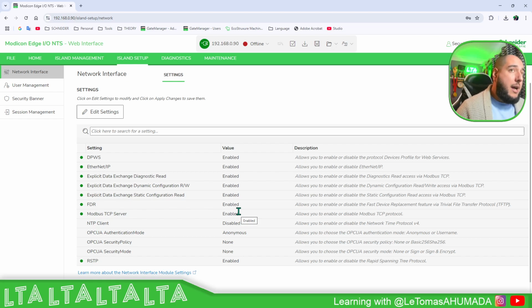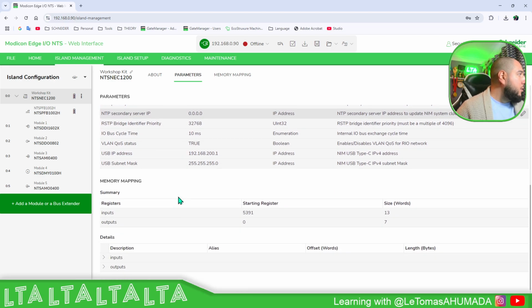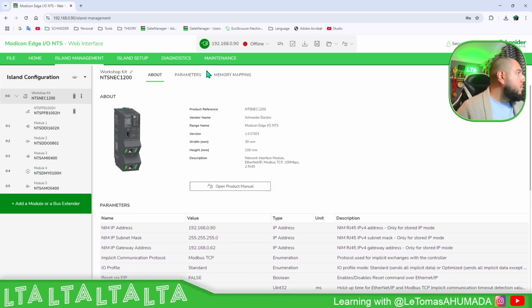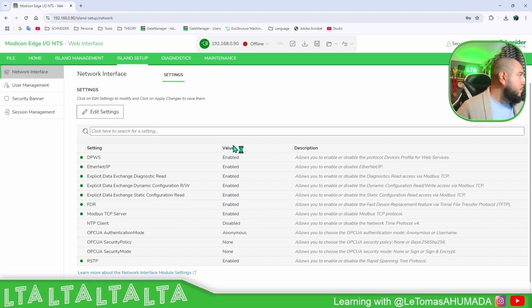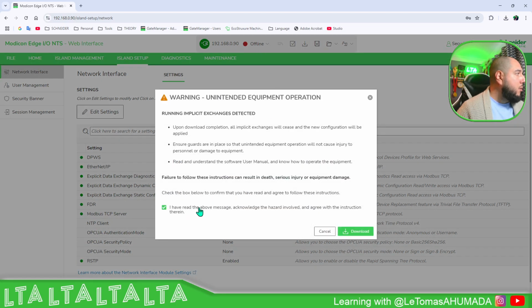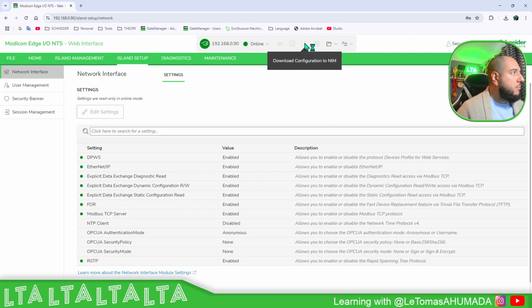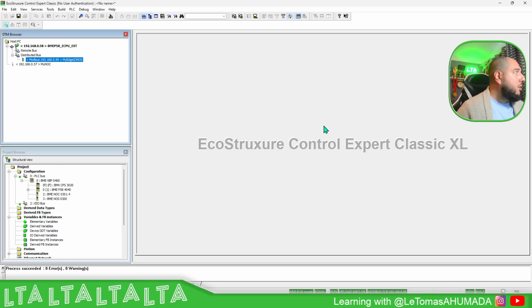What we need to do now is to enable the VLAN. Okay, it's something that we need to do. So that's it. So I'm going to download this. You can do it in that way or use this icon to directly download. So I'm going to be offline now and then proceed over here.